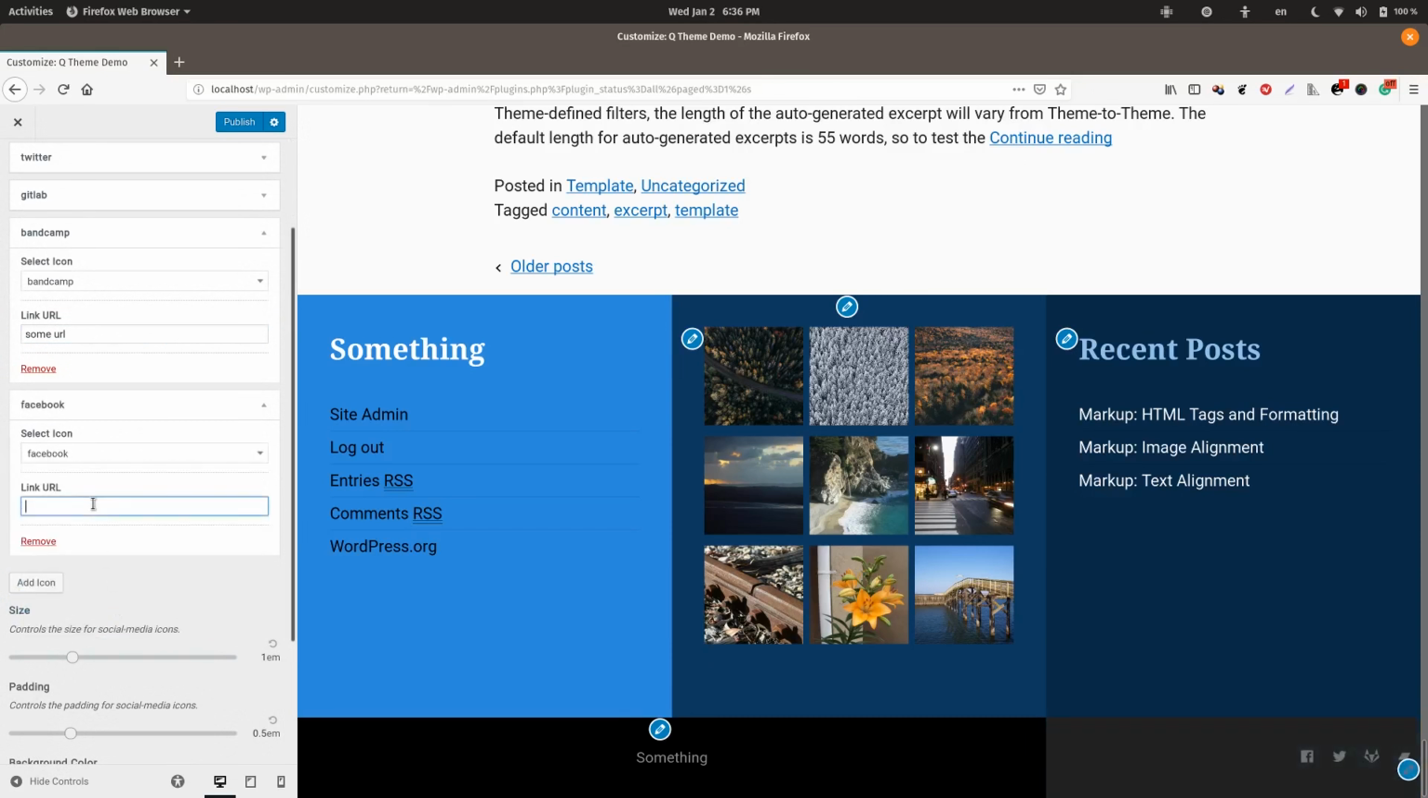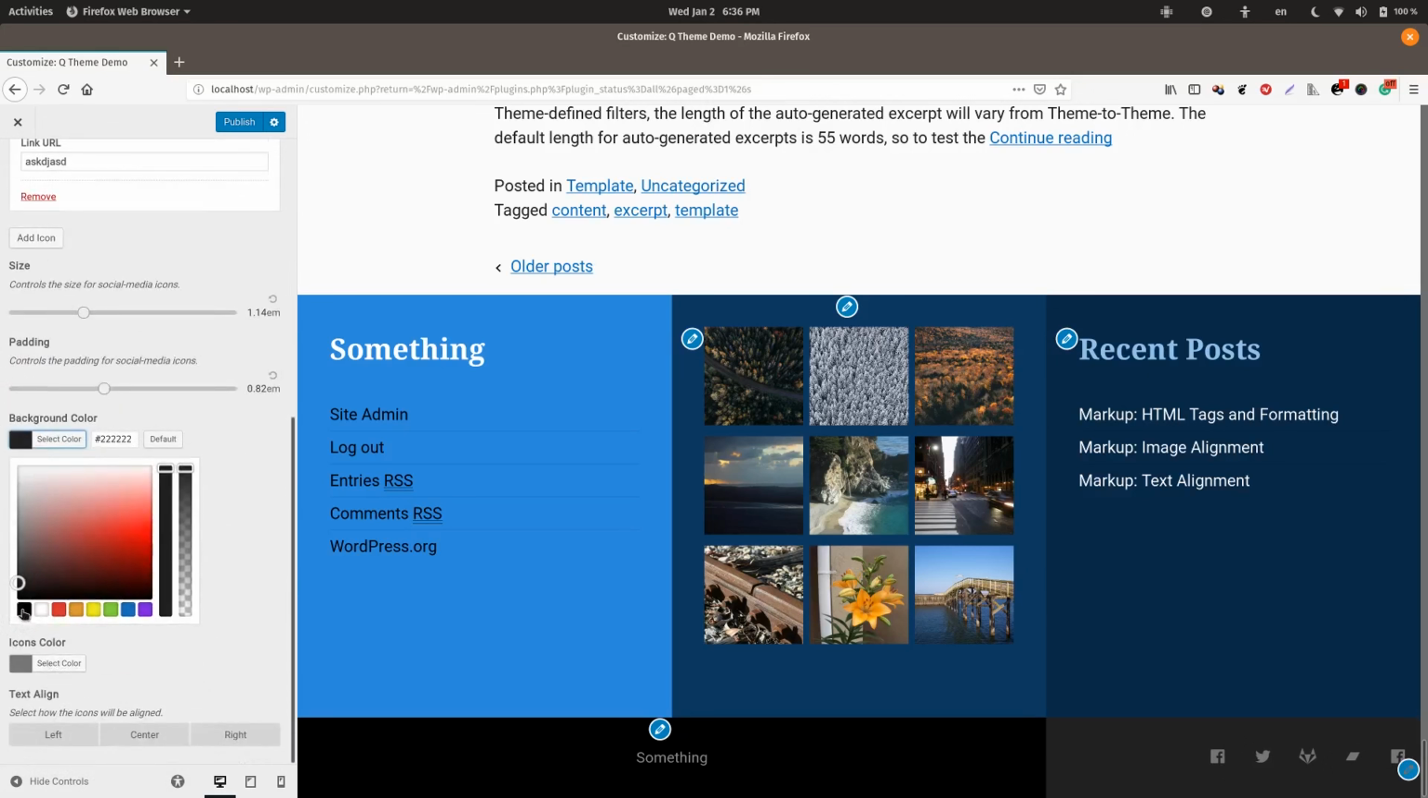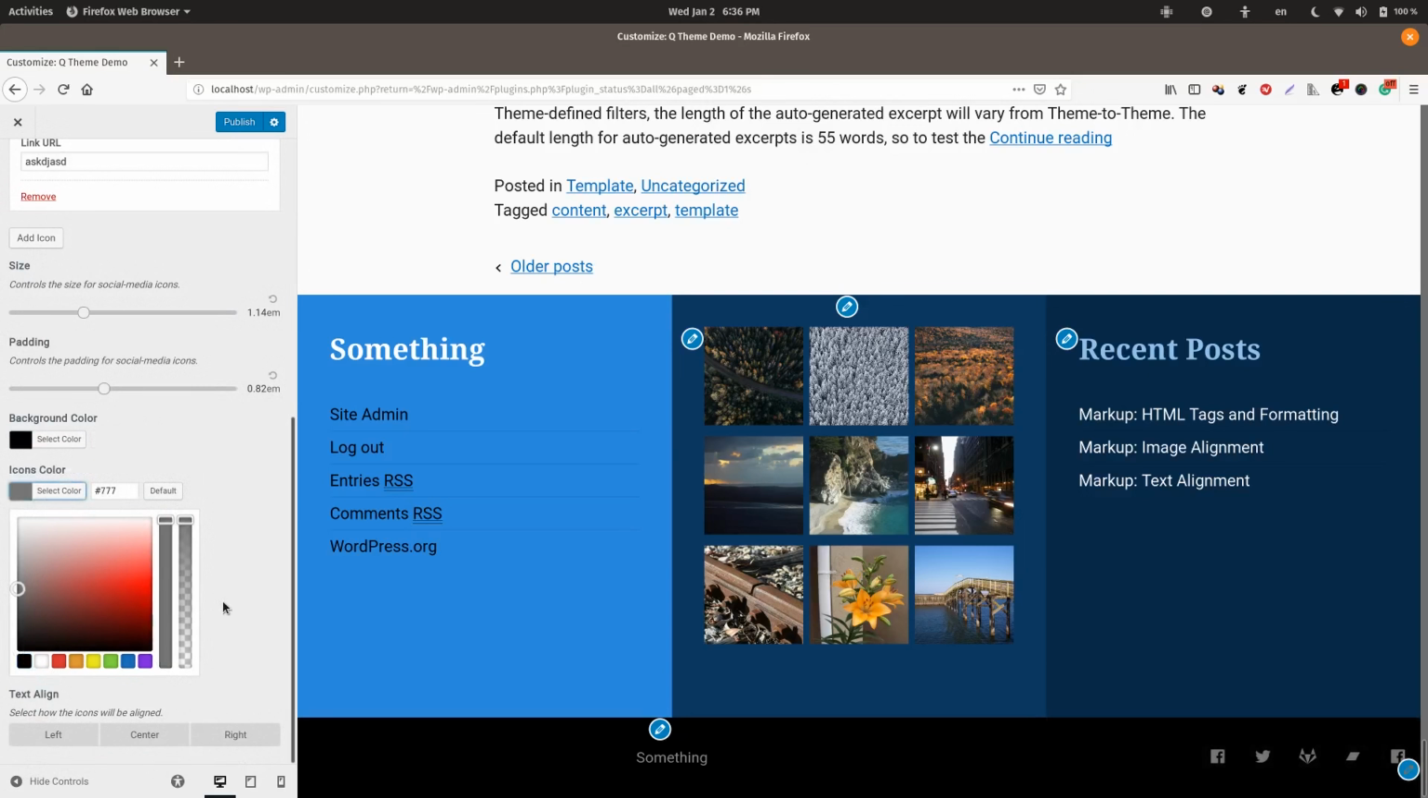Next, you can edit the size and padding of your icons. These sizes are proportionate to your main font size, and the padding setting will change the distance between icons. In the background color and icons color settings, you can edit the colors for this grid part. Finally, to change the horizontal alignment of your icons, you can use the icons alignment option.